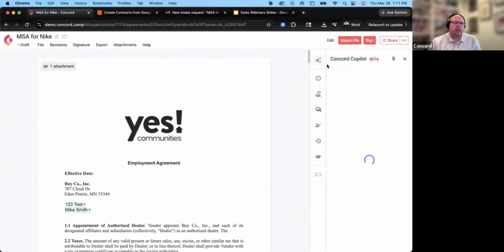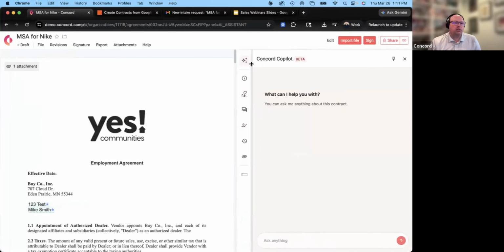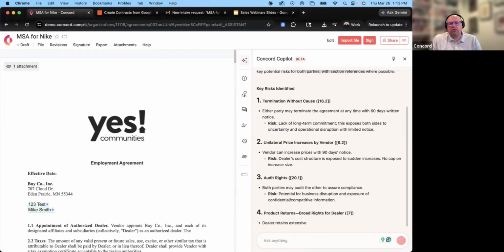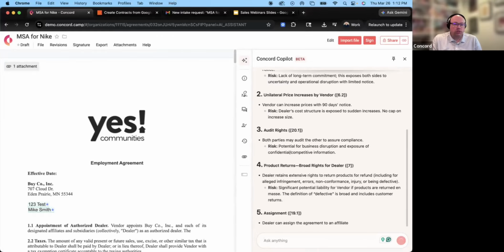One other thing to highlight, especially when it comes to intake and third-party paper, we just redid our Concord Copilot. We re-released it about maybe a month and a half ago. If you haven't tried the new Copilot, it is way better than the old one. So right here, I'm going to review this and highlight risk, and it just gives much, much better responses. The other one was very truncated. It was pretty short. You kind of had to prompt it to give you more information, where this one is going to be a lot more thorough.